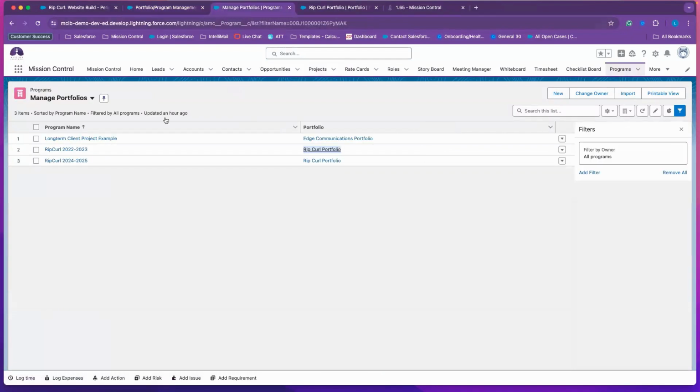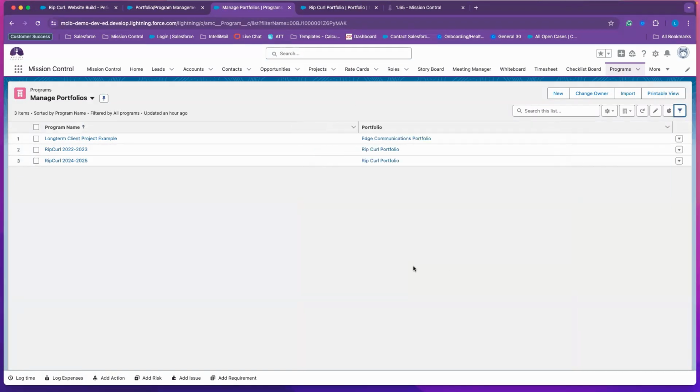And then the next thing that I did was create a portfolio, the Rip Curl portfolio, and that's going to have any of the projects that we've done for this customer, okay? So I've created the portfolio. I went to the program level, and similar to how I did the project, I created a list view and added a portfolio field just to make it easier to assign, okay?